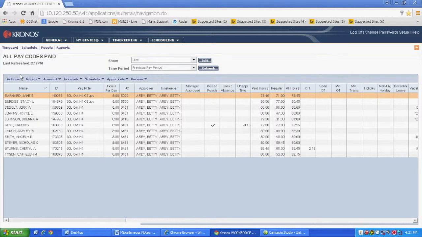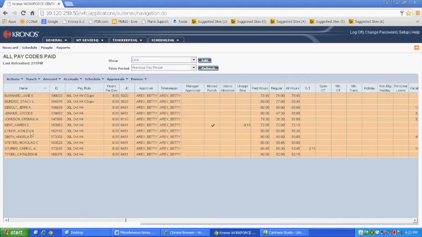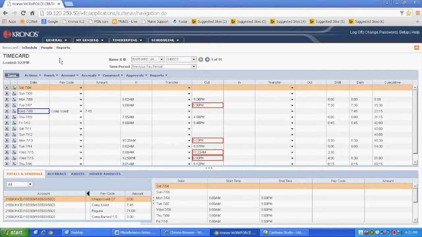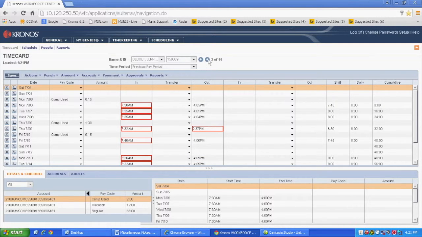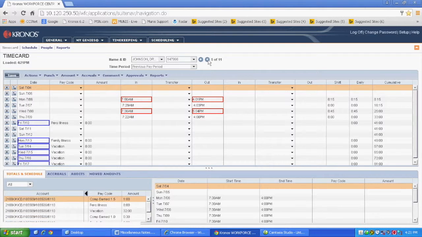To view all employees in one time card, you can do so by selecting Actions and Select All. This will highlight all of the employees. You then can click on Time Card in the upper left-hand corner, which will pull all of the time cards up at once. Here you can smoothly go through each individual's time card without backing out to the main screen. Now you should see the arrow to the left, and the arrow to the right. This will allow you to smoothly go through each individual's time card.